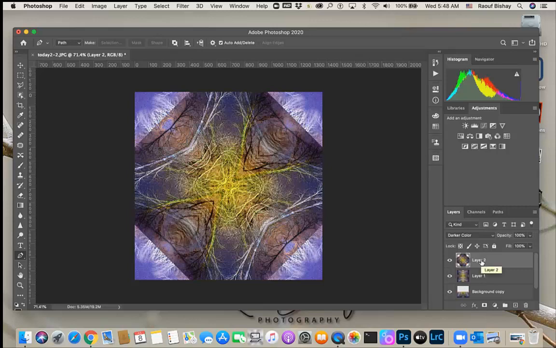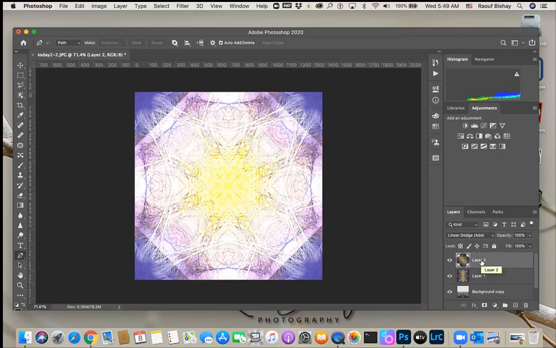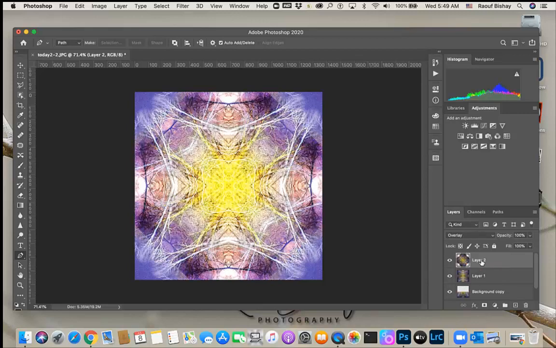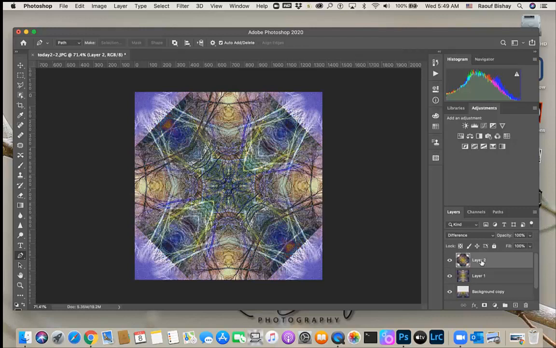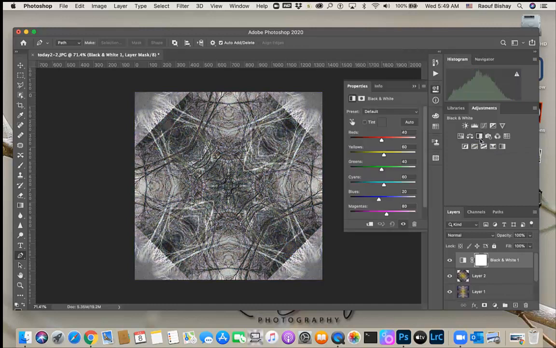I can change that to something else if I want to. So I can do again Shift plus, Shift minus, and see what I can get. You know, I really like this overlay, but, well, hard light. Here is an interesting one, difference. Okay, so I'm going to look at this and say, okay, this is great. But again, since these are layers, I can do anything in the photograph, just like what you do in a normal photo. So if I want to convert it to black and white, I click black and white, and here it is in black and white.